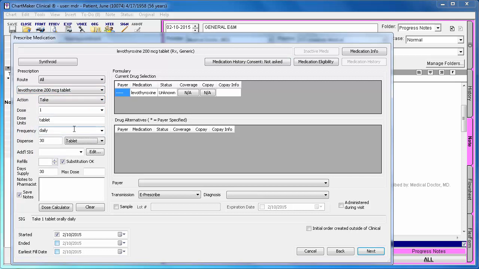If you have additional instructions to be given to the patient, type them in the Additional SIG field or click the drop-down to select from a list of pre-configured options. This list is defined by you by clicking Edit to the right of the field. If you are prescribing a Schedule II narcotic, or if you just want to designate this information, click the checkbox for Earliest Fill Date to enter when the patient can fill the prescription.